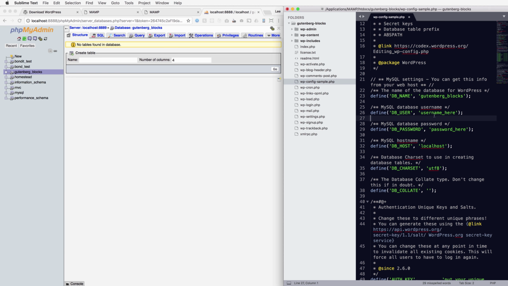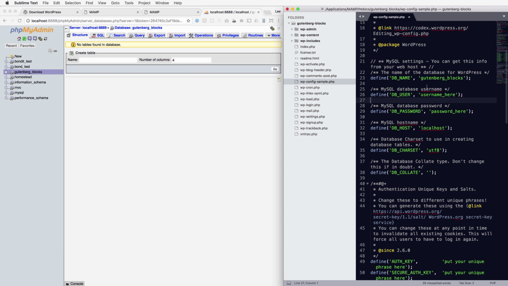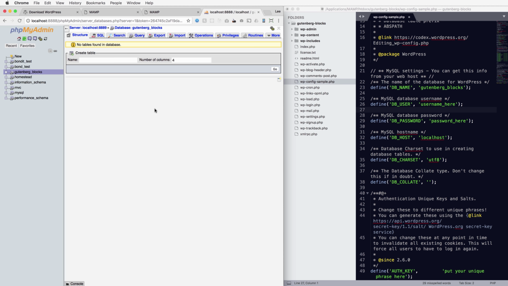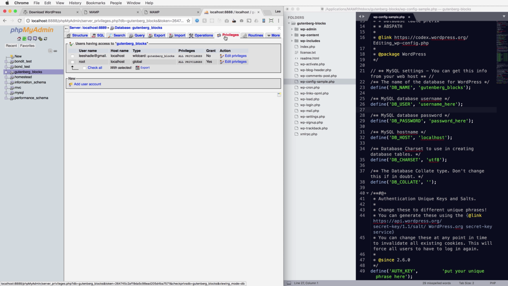Okay, and now we need a username and password. Now, something to note is we're doing this the manual way. You could just do this through the automated WordPress way, but I thought this way would be a little more fun for you. I really enjoy it. It's really simple, so why not? Let's do it. Okay, so head back over to PHP MyAdmin, and you want to go to Privileges and Add User Account.